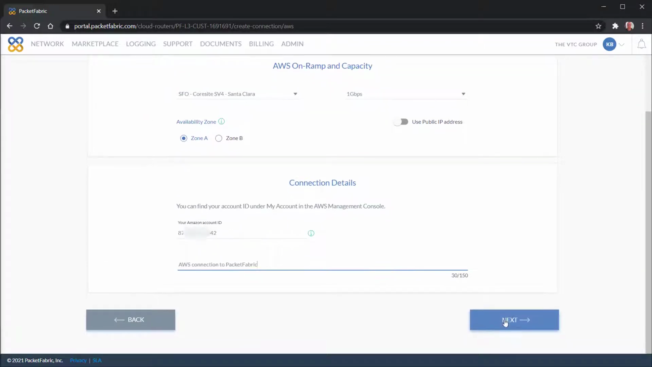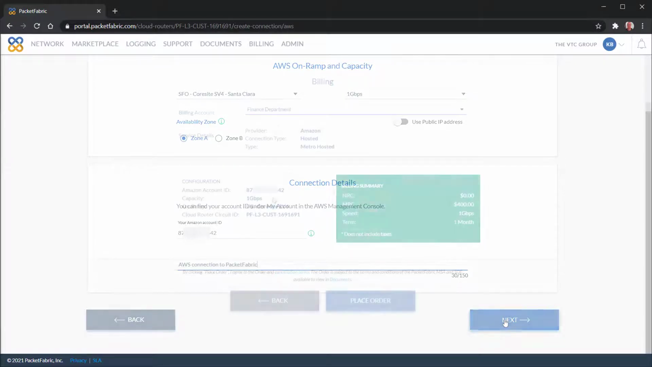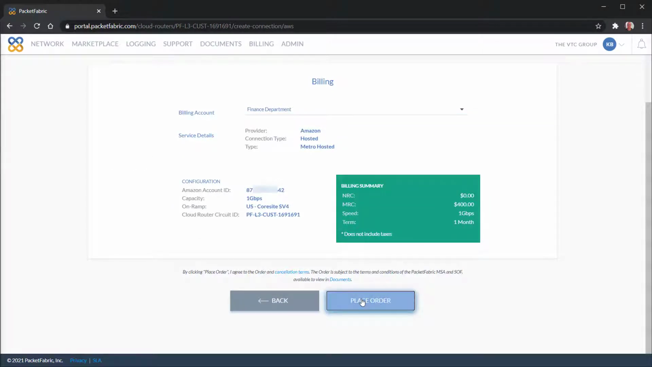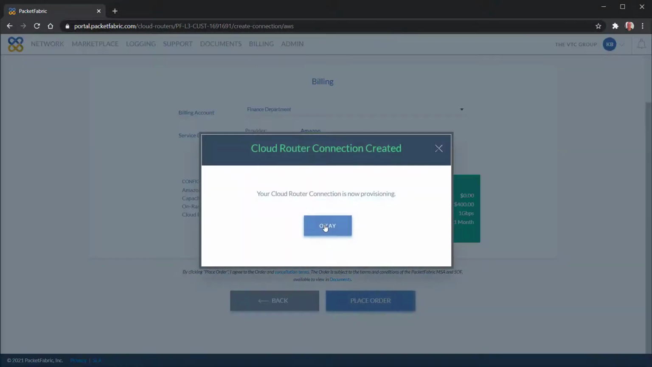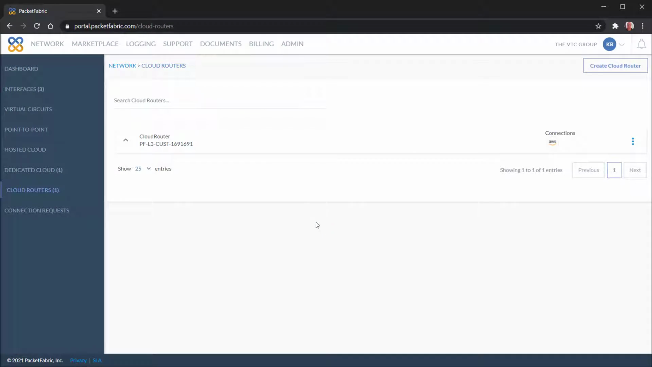Enter your AWS account ID that will be using the connection. This is so we can direct a connection to that account on your behalf, and a description for that connection. And it's that simple. A short time later and you're provisioned.